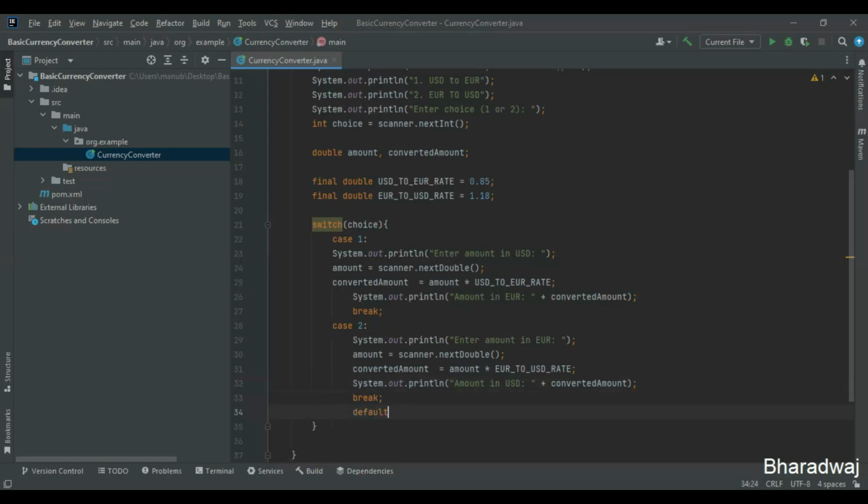Finally, if we chose the wrong choice, then let's print invalid choice. If we had chosen the wrong choice, then we'll be printing invalid choice by default. So that's what we are doing. In simple words, we are handling the invalid choice, basically.